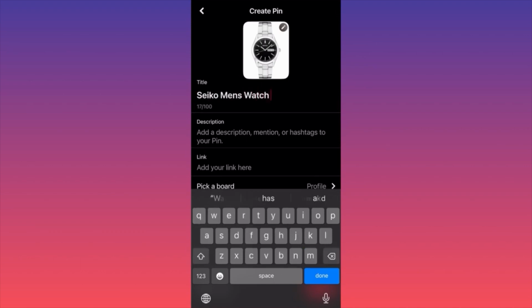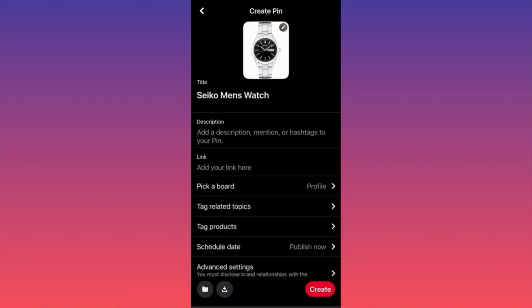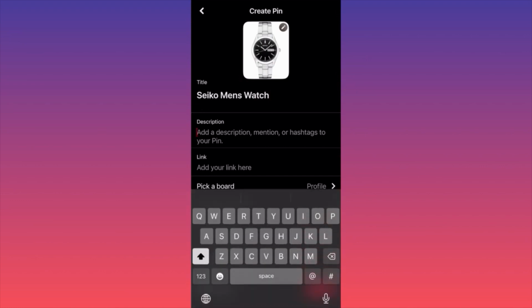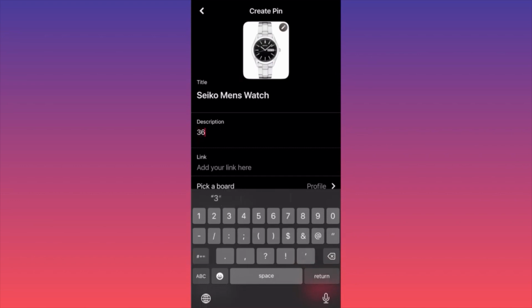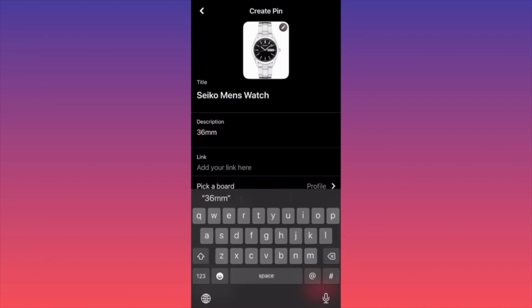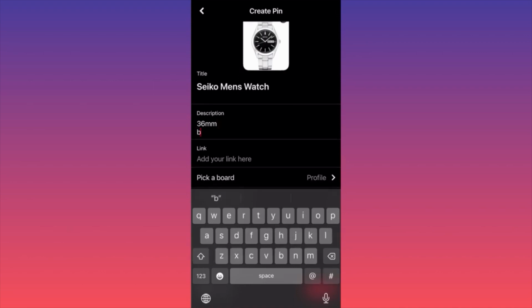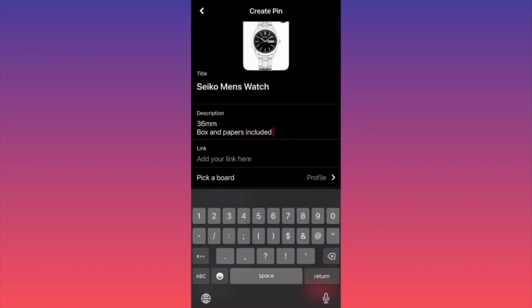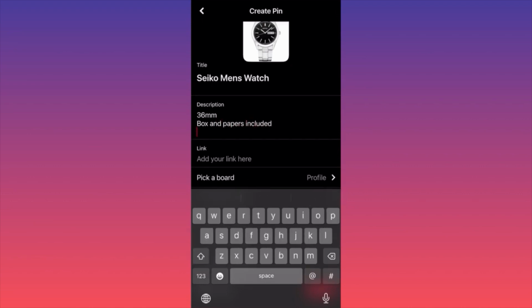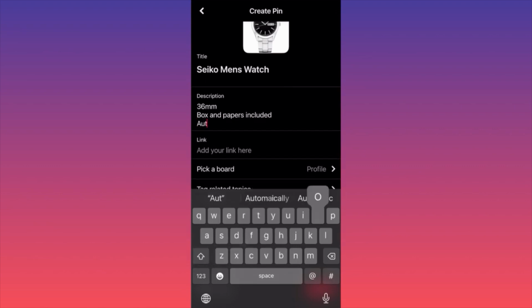This is a general description. Then we can go down and simply include the actual sizing, right? We can include that this is 36 millimeter, for example. Then you can include that, box and papers included, right? Then you can say that it's automatic, and all the details that are relevant to your watch.